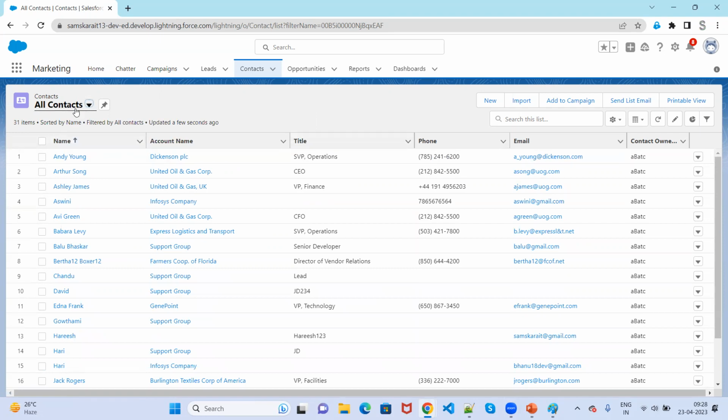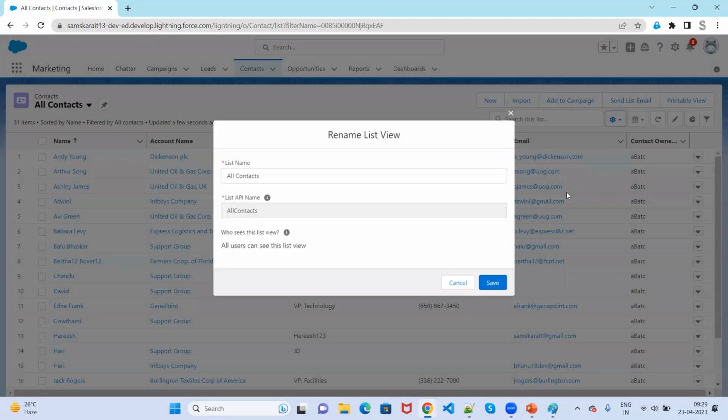Now, if I want to edit this list view, where do I need to go? Click on this setting icon. You can modify here, edit list filter. You can rename. For example, they say they do not want All Contacts, and instead want to display the customer data. Now, instead of All Contacts, can you rename that? I'll say display.